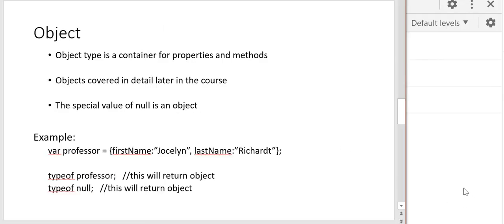The next new type I want to talk about is object. The object type is actually a container for different properties and methods. And we're going to cover objects in more detail later in the course as we start writing more advanced programs. But for now, we need to understand the special value null, and null is of type object. So we need to at least touch on what an object is so that we can understand that type when we're using the null.